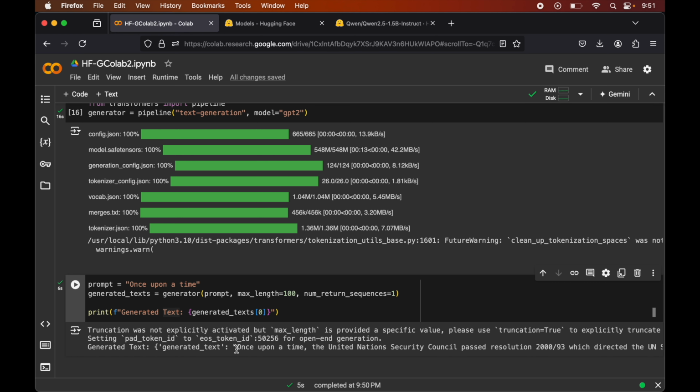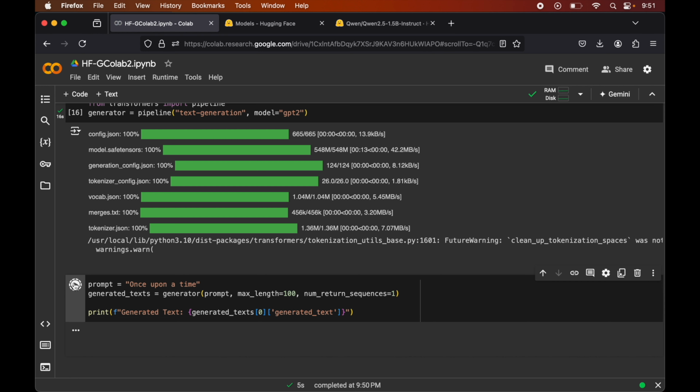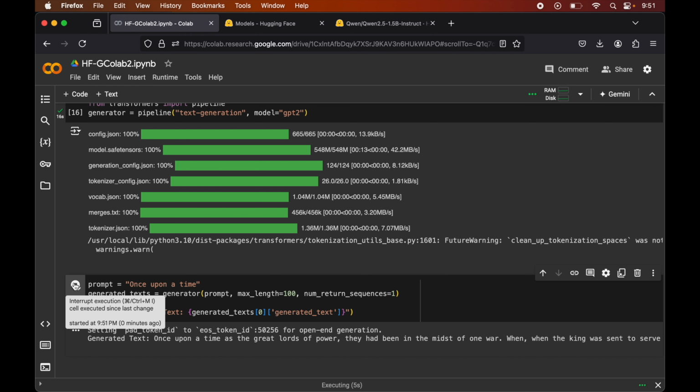Now if we just want to extract this particular value, which is the generated text, we can do so by writing generated text like that, and we will get only this particular text in the output. So here we have got the output, the generated text.